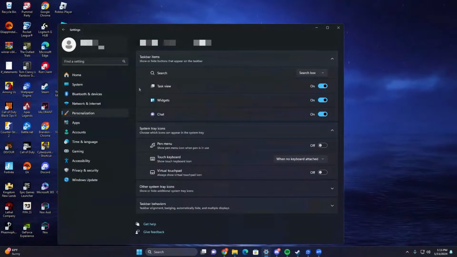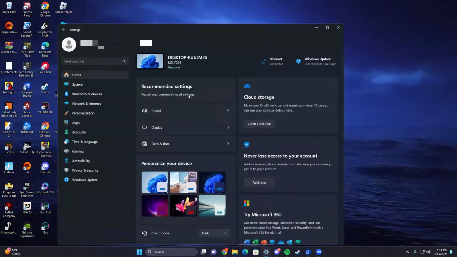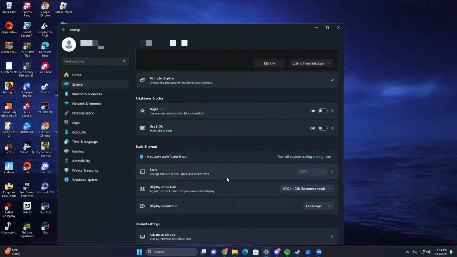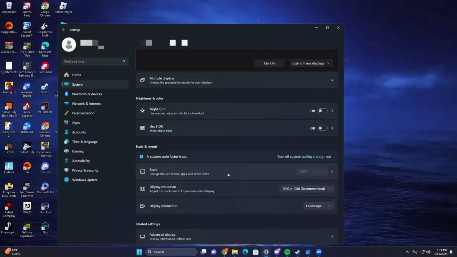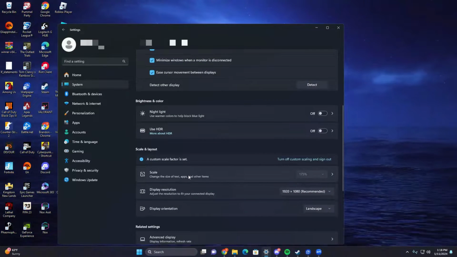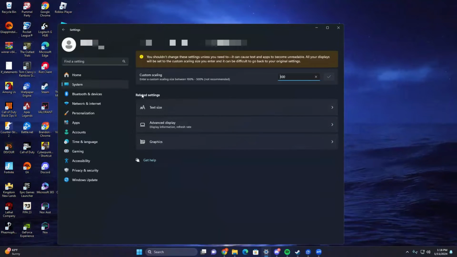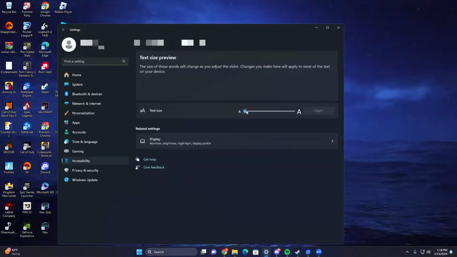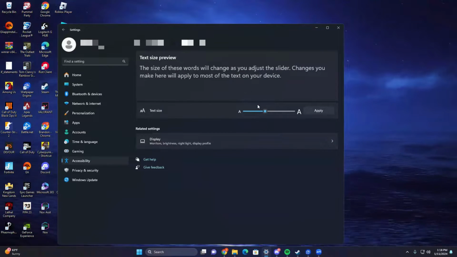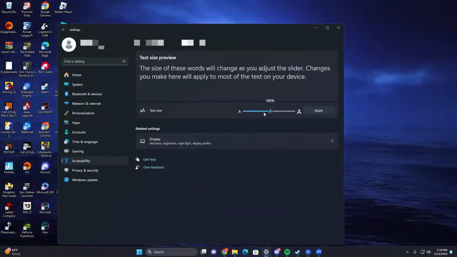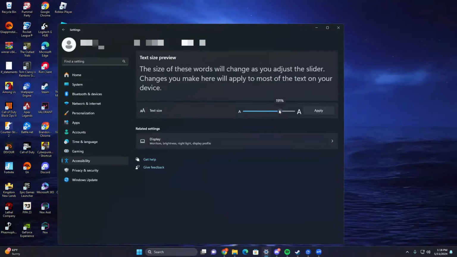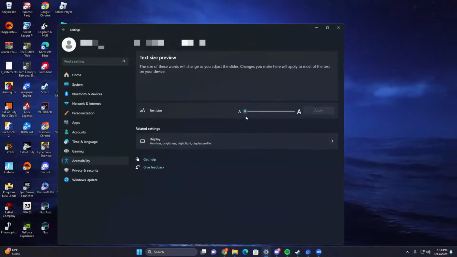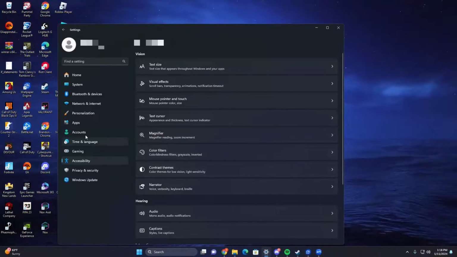Okay, now we're gonna go into the settings. Home, it will show you sound, display, some recommended stuff. A good way that you're able to make your text bigger is by going to display, then going to scale, and then it will be related settings right here. Then you press text size, and then you're able to apply a bigger text. As you scroll to the right, it will get bigger, and if you scroll to the left, it will get smaller. I'll just keep it as it is, but it will probably be useful for some of you guys.